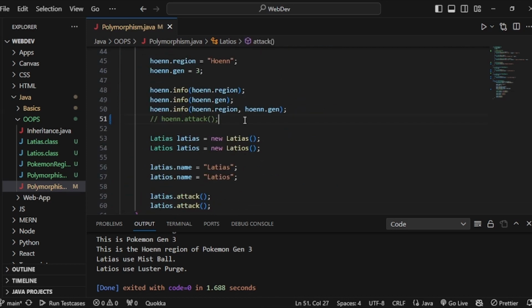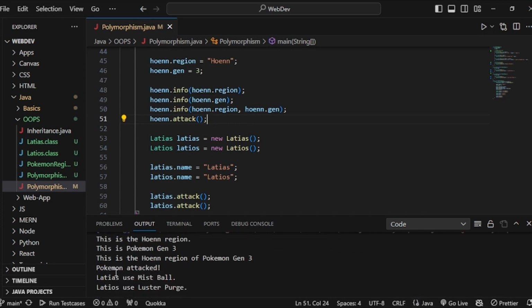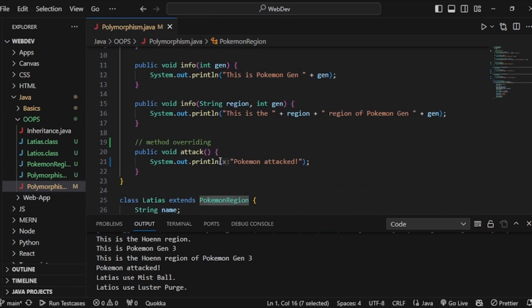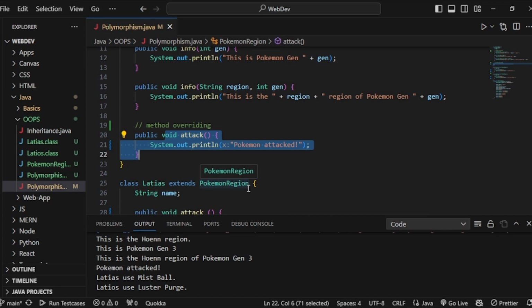Now we can also uncomment the who dot attack, and it will run accordingly. So let's run again and see the result. So we can see Pokemon attack. When an object of the Pokemon class is calling, it is calling this attack function. So it knows when to call which function, and all of this is happening in the runtime.